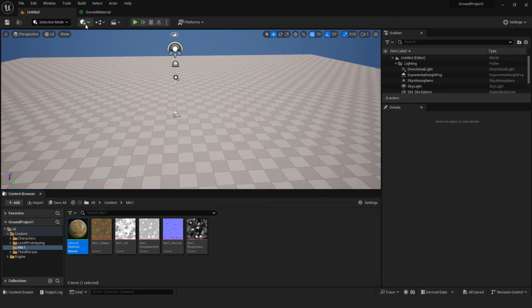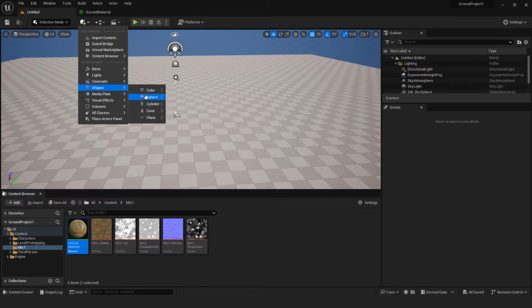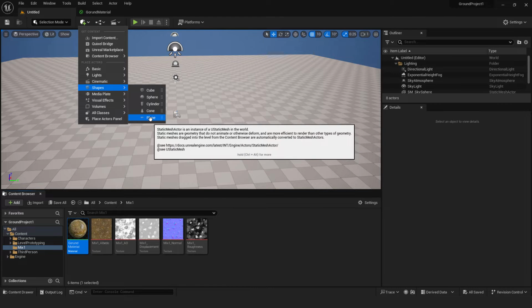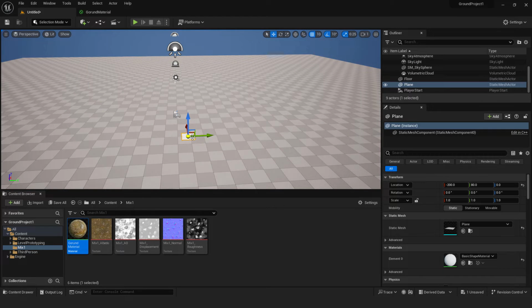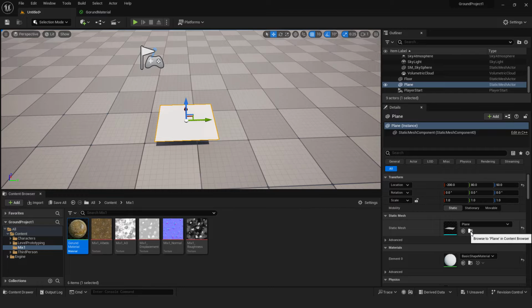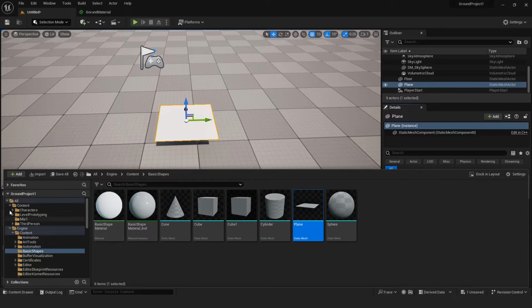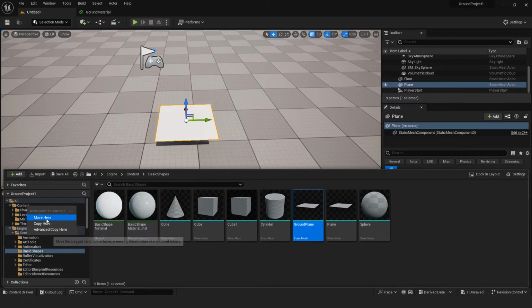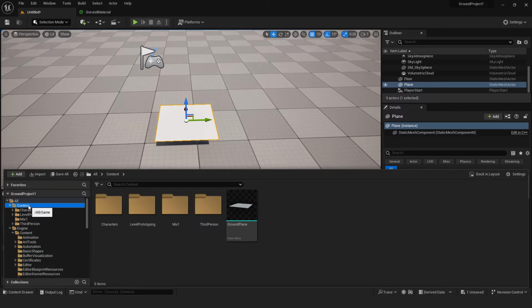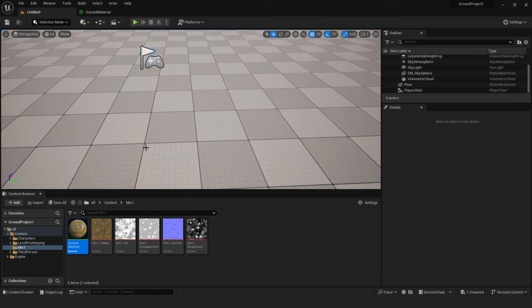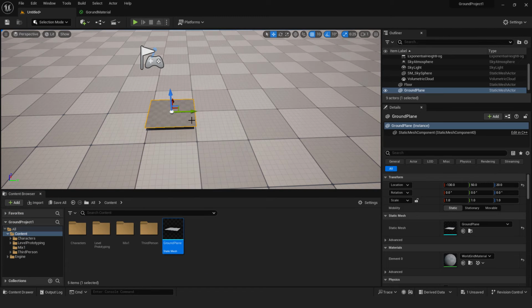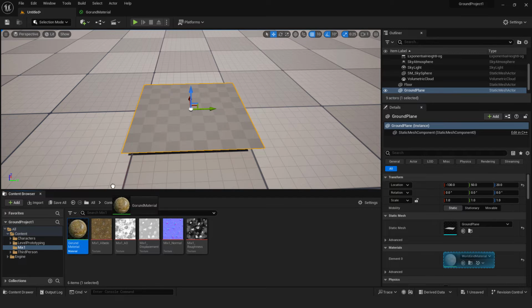One tip. If you go over here and add a plane as usual, this won't work. You need to drag it to the project and click over here, browse to the plane in the content browser, create a duplicate, rename it and move it to the content folder. Drag and drop our duplicate now and add the material to the plane.